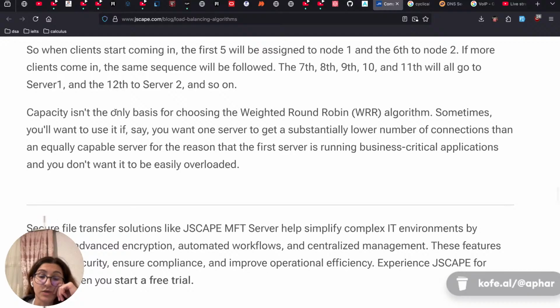Capacity isn't the only basis for choosing the weighted round-robin algorithm. Sometimes you will want to use it if, say, you want one server to get a substantially lower number of connections than an equally capable server, for the reason that the first server is running a business critical application and you don't want it to be easily overloaded.